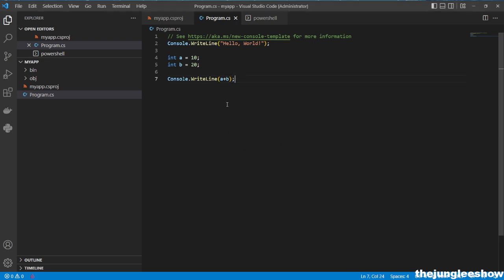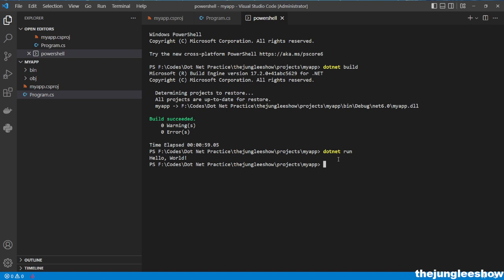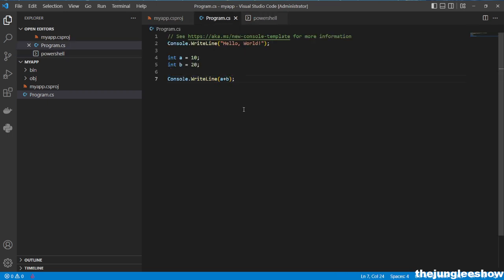Anyways, so we have this, and if we simply do a dotnet run, I think it will again build it and then run the application. So dotnet run, and it's as usual taking its own good time. And yeah, we can see hello world and 30.